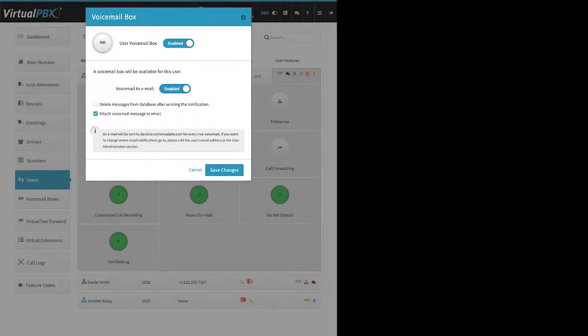Right? The first way to listen is because of this feature right here, right? Attach voicemails to email. So when a voicemail is left, you get an email. In the body of the email are the date, the time, the phone numbers involved, the voicemail box involved. Then there's an MP3 attachment, right?